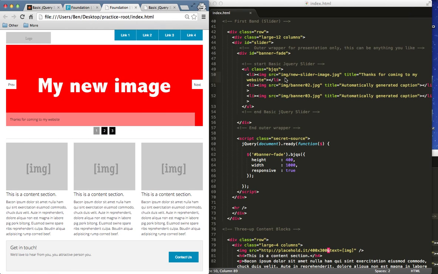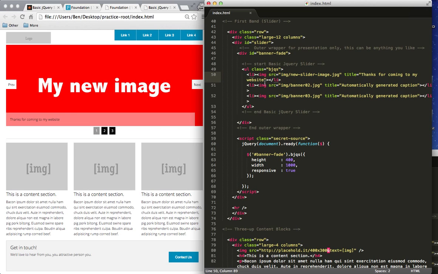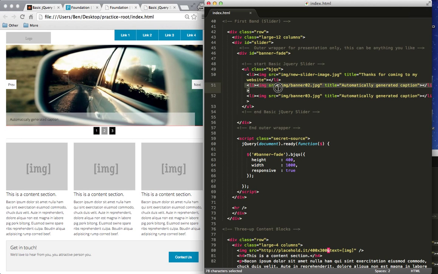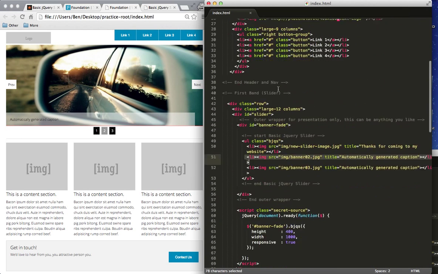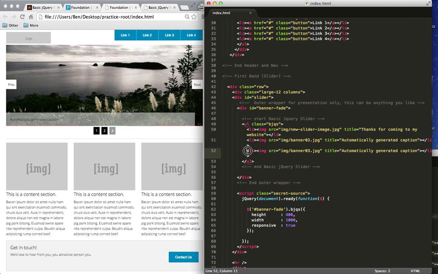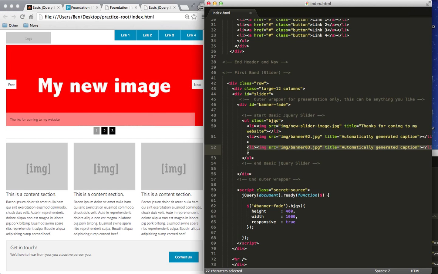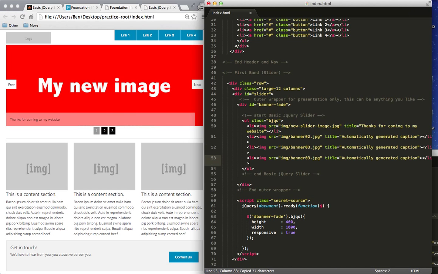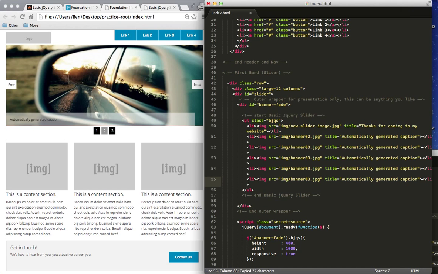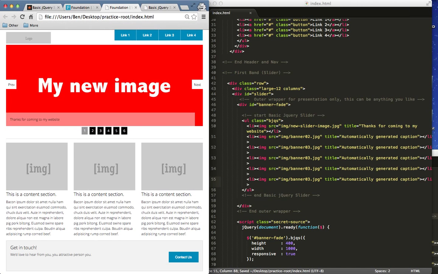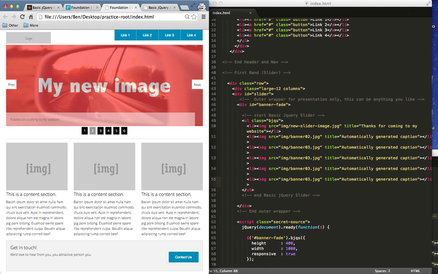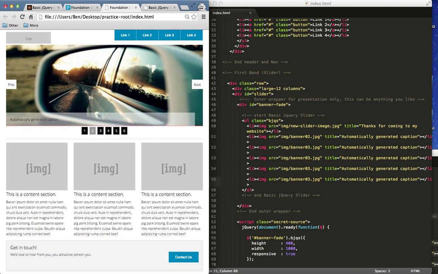This would work the exact same way if you added in more of these. And we could also just copy very easily one of these list items right here and just add in more photos. So refresh. So once again, this is an easy to use, flexible jQuery plugin.